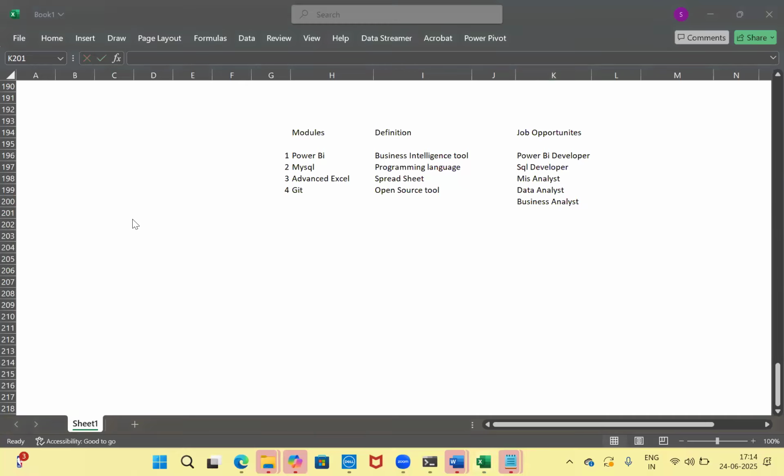So let me tell you one more time. Power BI is a business intelligence tool. To become a Power BI developer, you need knowledge of this one BI tool and also one programming language: Power BI plus SQL. And to become a SQL developer, you need to learn only MySQL. MySQL is a tool. SQL is a programming language.